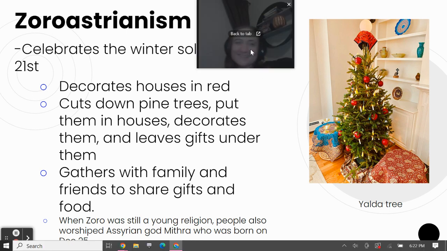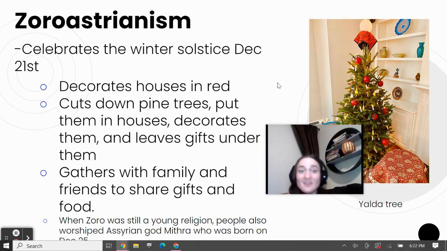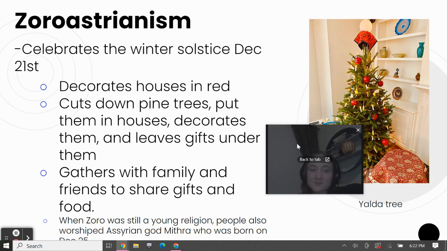All right. So, other things about Zoroastrianism. They celebrate the winter solstice on December 21st. And to celebrate it, this is what they do: they decorate their houses in red. They cut down pine trees, like this one here, put them in the house, decorate them, and leave gifts under them. They also gather with family and friends to share gifts and food.